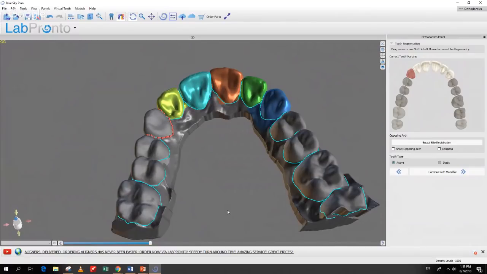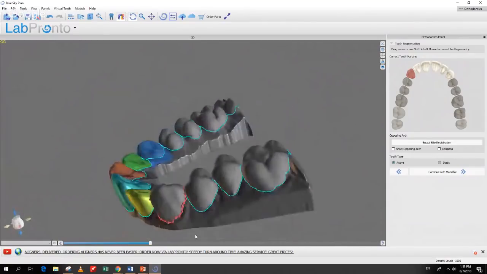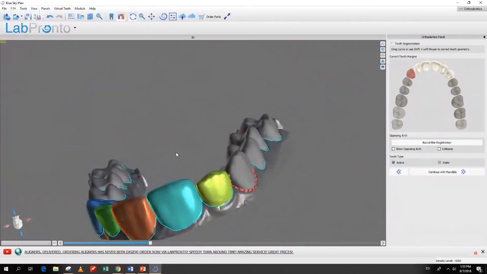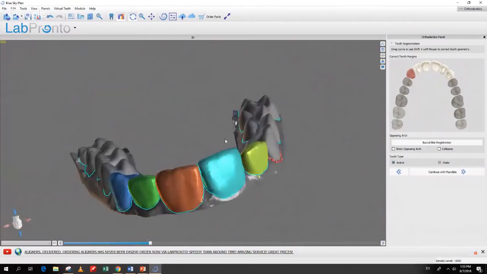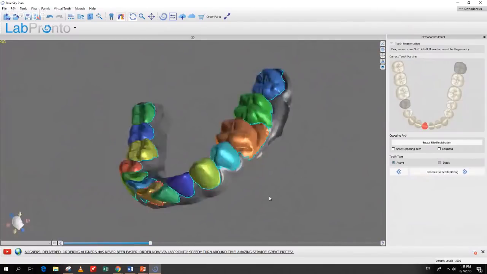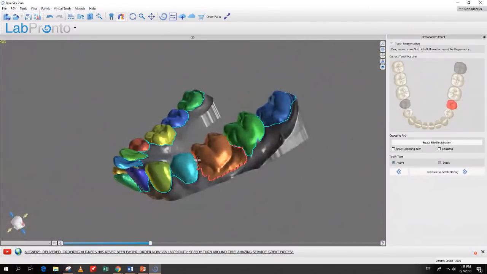So for this presentation, I turned off a whole bunch of teeth. We'll keep the anterior teeth active. And let's go ahead and do the same for the mandible. But first, we're going to go around and improve whatever segmentation needs to be improved.